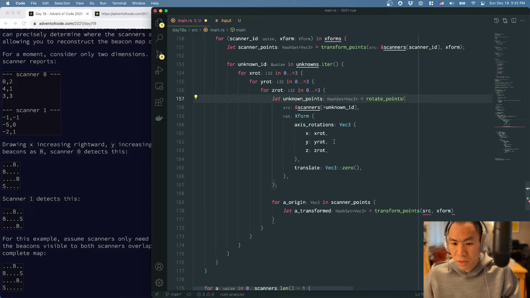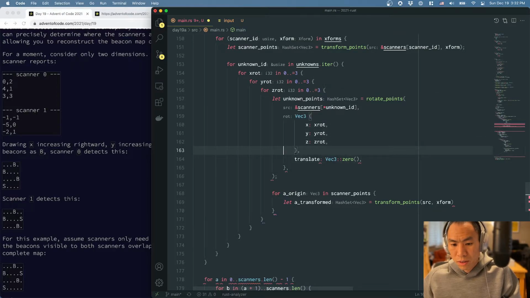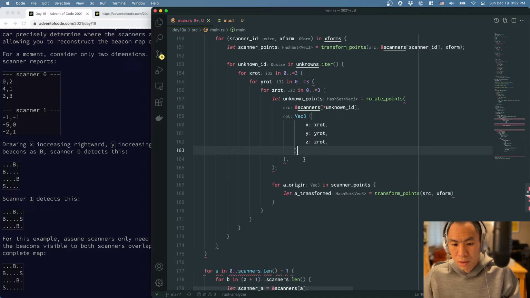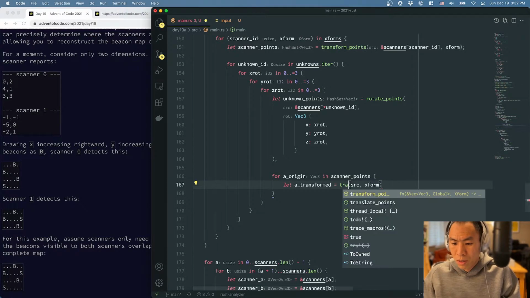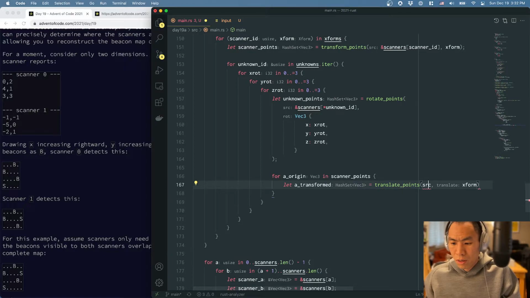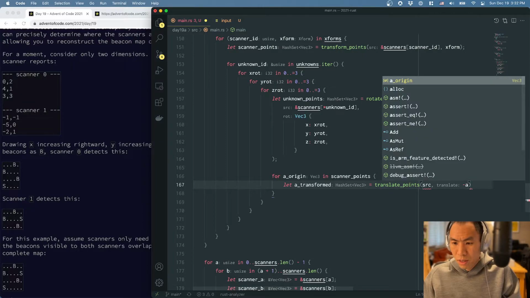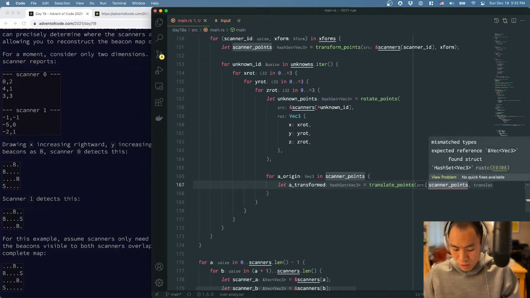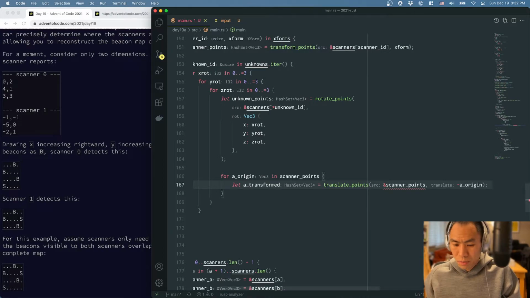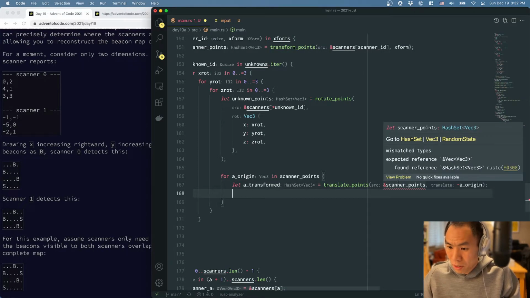So this can become rotate points, and our rotation ends up just looking like this. So clean up the code a little bit. We are translating by negative A origin. The source is scanner points. We're just picking an arbitrary origin to line up.